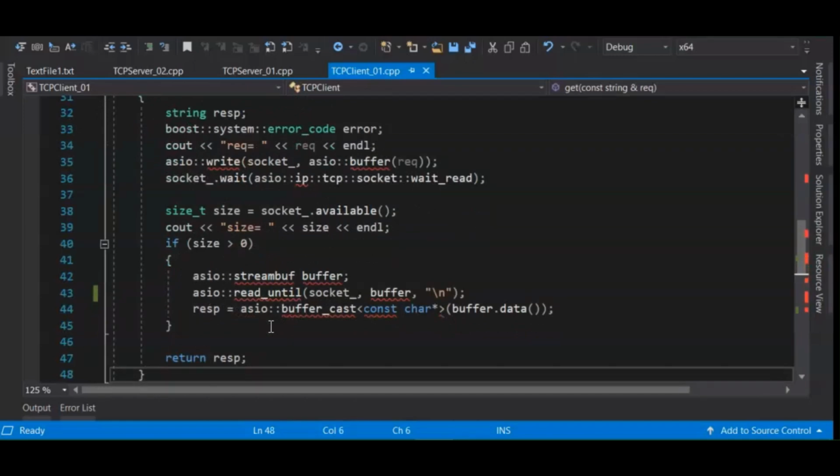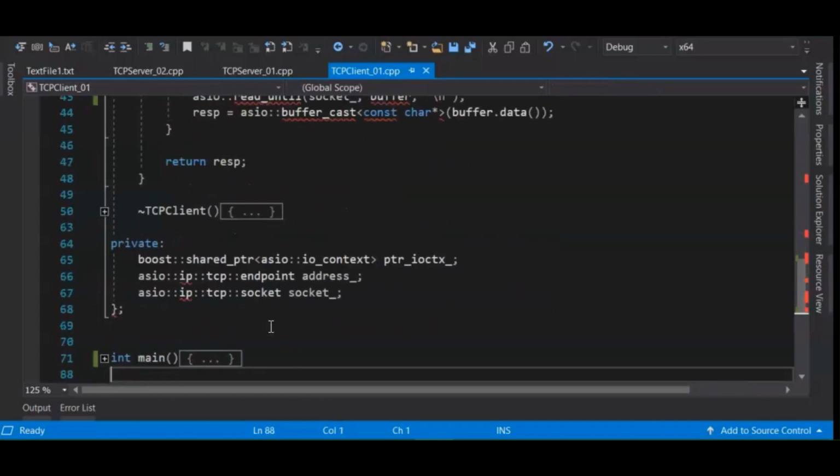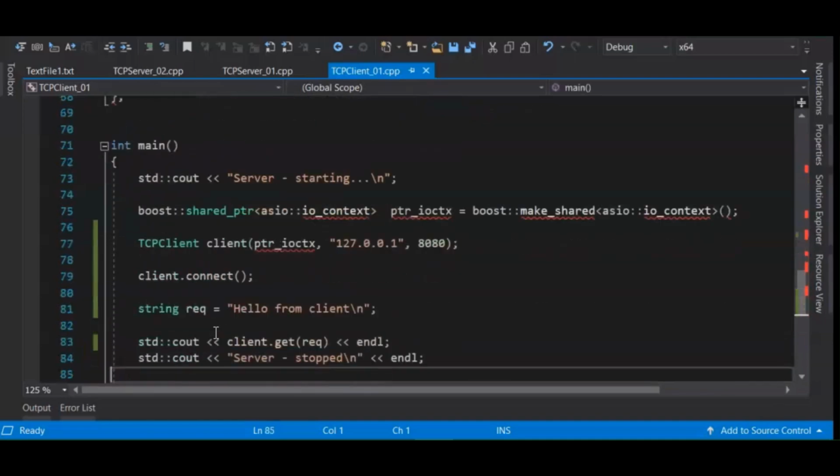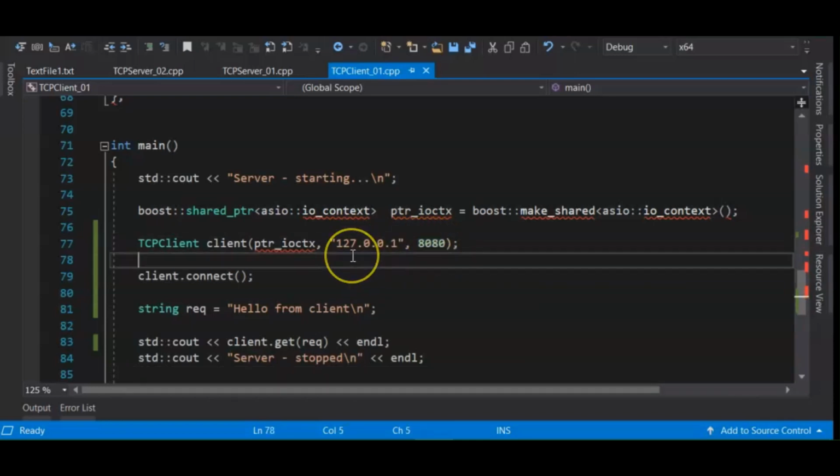So we have made a small change in this client program. In the previous example, we were sending our request to an HTTP server on the web. But in this example, we will be sending our request to a server which is running on my own local machine, at 127.0.0.1 and the port is 8080. That's a change we have made.